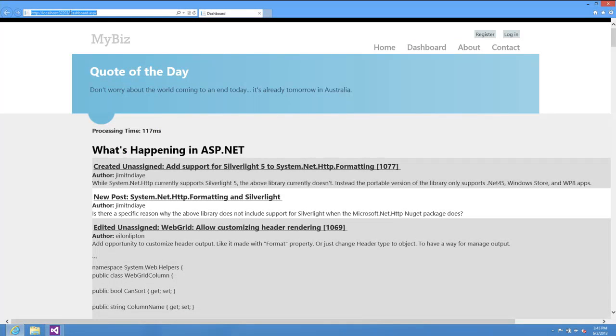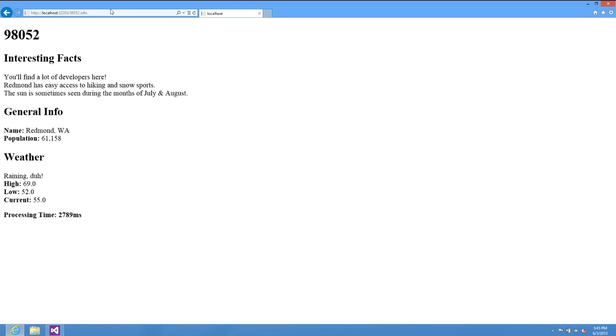Let's look at a quick example. So I'm going to enter 98052.info, 98052 being the zip code for Redmond, where I live. And we can see some interesting facts, general information, weather comes back. The processing time is horrible on this page. At the moment, it's 2.5-ish seconds. We got 2.7 on that request, 2.6 on this one, so really slow. And that's because the services that I'm querying are very slow. Or I should say I made them very slow to help demonstrate my point.